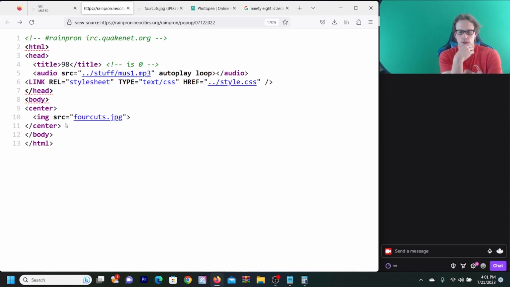98 is 0. Keyboard cipher? No. So I'm looking at the location of 9, 8, and 0 on the keyboard. They're all kind of together because they're at the top of the number line. I thought maybe follow some sort of pattern there. But 4 cuts doesn't do that.